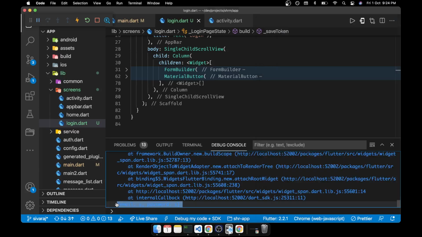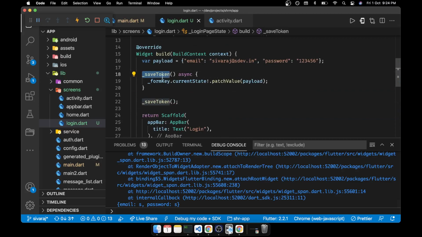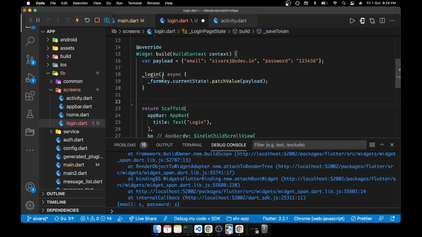Yeah, so data are coming here. So now what we can do, we can just call the server. How do we call the server? Login. So it will try to take the value. So we'll just try to print it.